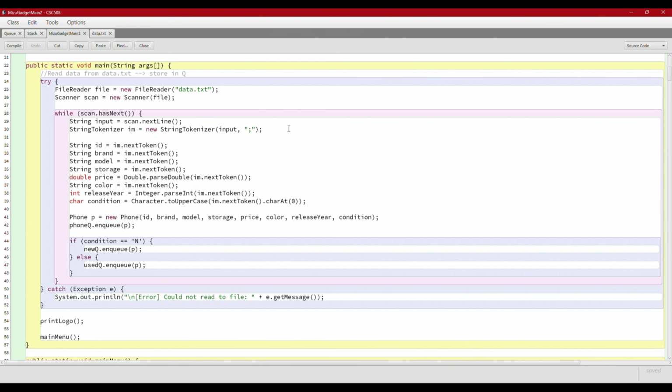Here is the first method in my system, where I read the file using file reader, and it will read the data from the data.txt file. The data will be stored inside the phone queue, new queue for the new phone, and used queue for the used phone, and then it will execute the print logo and go to the main menu.